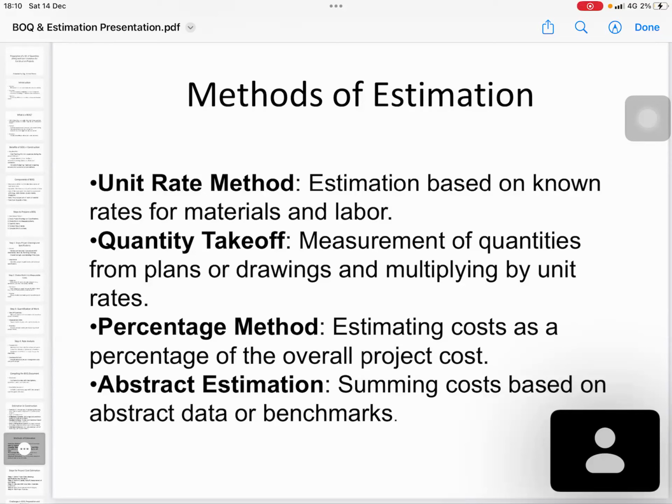And the percentage method. What is the percentage method? Estimating cost as a percentage of overall project cost. Normally, this is at a decision-making level. For example, normally we have thumb rules: for a mid-rise building, structural cost is 27% of the project cost, MEP around 20 to 25%, preliminary cost 7% to 10%. Likewise, you can use the percentage method.